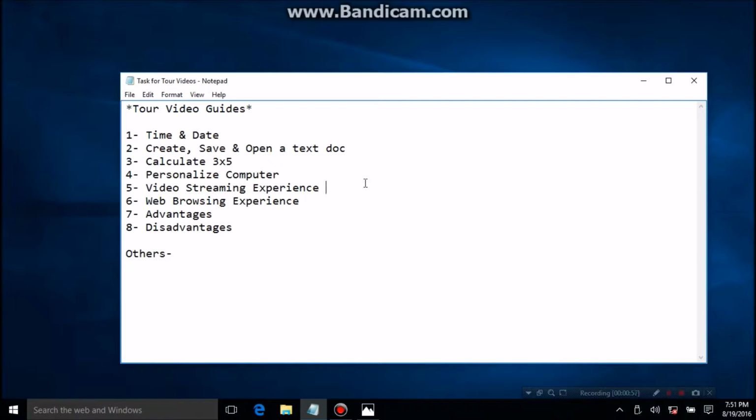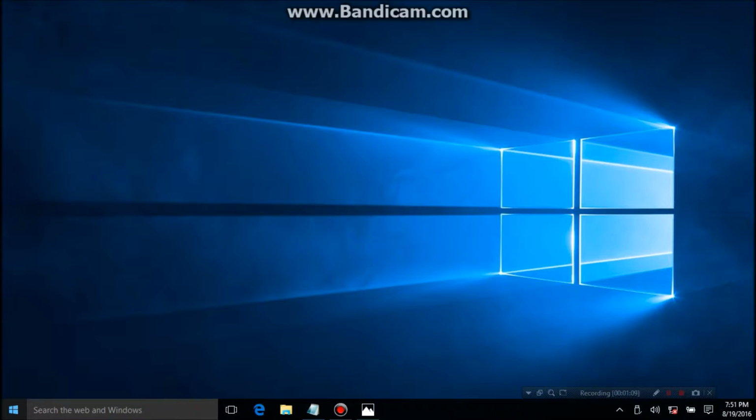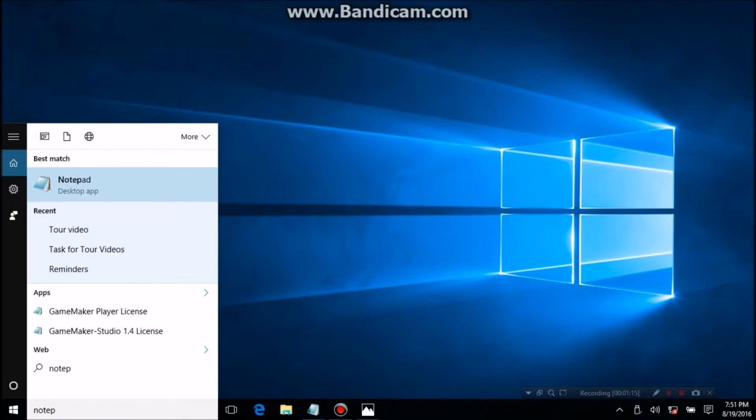Now we've got to create, save, and open a text document. Of course, you know Notepad, which I'm currently using, is a text document editor, so let me ignore that. I could just do that, but let's go the nice way. I'm just going to minimize that. What we can do to find Notepad is go down here and type Notepad. I currently do not have the internet hooked up, but whatever.